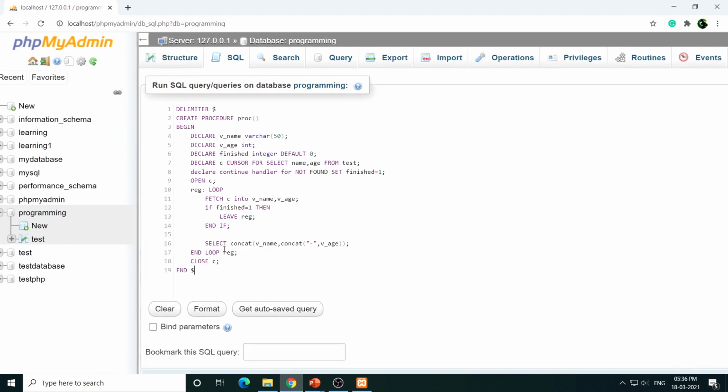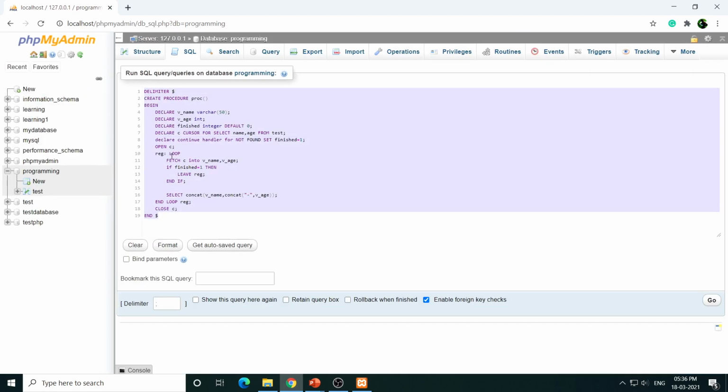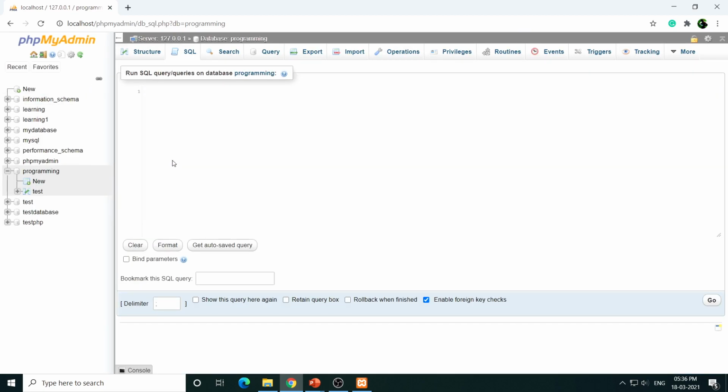I have already created this cursor. Now in the next video, we will see how to use this cursor. That is what we are going to learn in the next video.